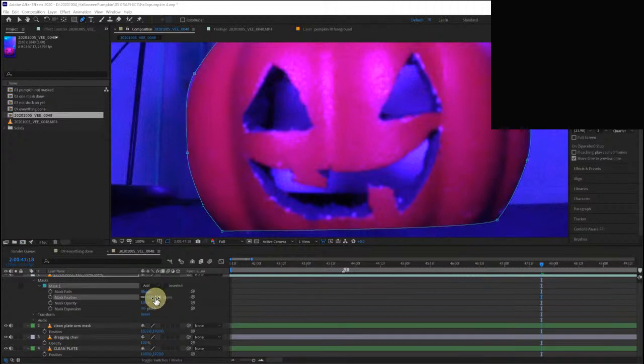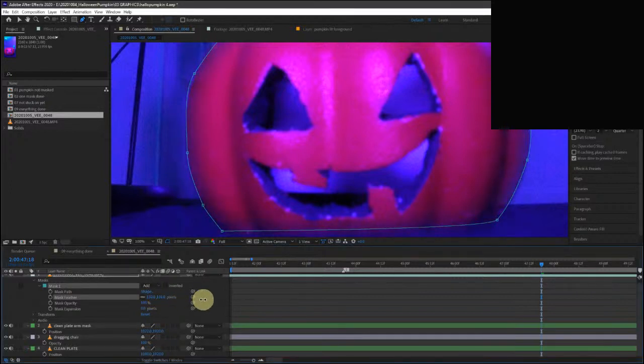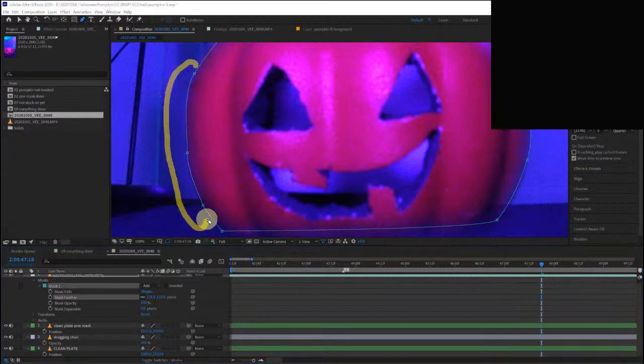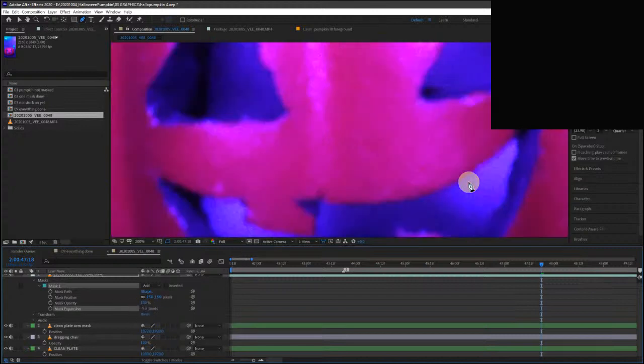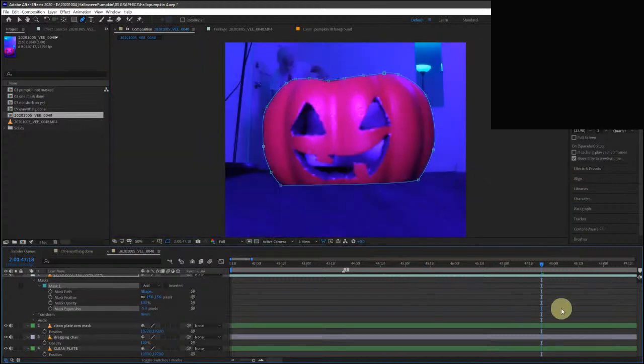So here's an extreme example. If I feather it by 131 pixels, you can see that this entire area is now showing through, so I would have to contract the mask a lot. But since I'm feathering it by only like 15 pixels, I'll only need to contract the mask a little bit, just to stay within those safe bounds that I've created for myself.